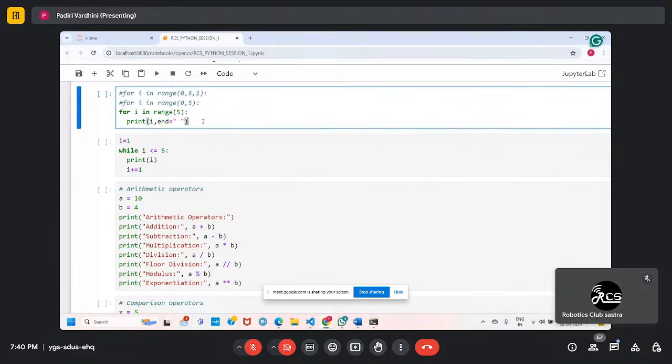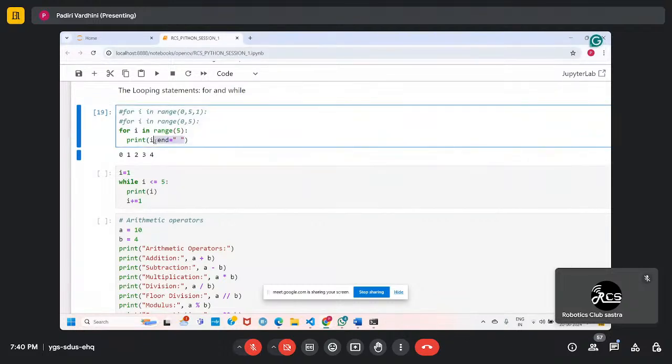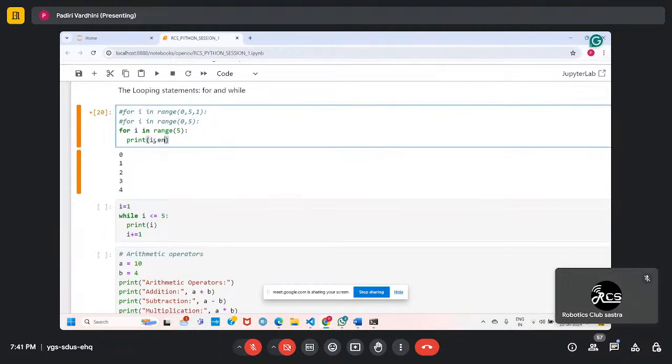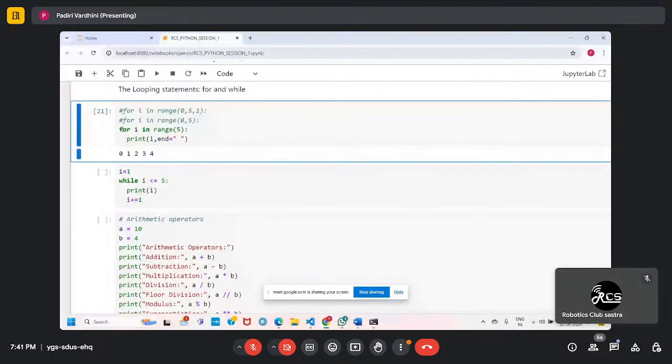After this I'll be demonstrating the first one. If I print for i in range 5, it will print 0, 1, 2, 3, 4. It will not print 5; it prints the index which is before it. What is the use of end here? If I don't put end, Python by default takes a new line and prints that. So if I don't give end there, it will print a new line. If I give end equal to this, it will print comma and space separated values. So this is how the for loop works.